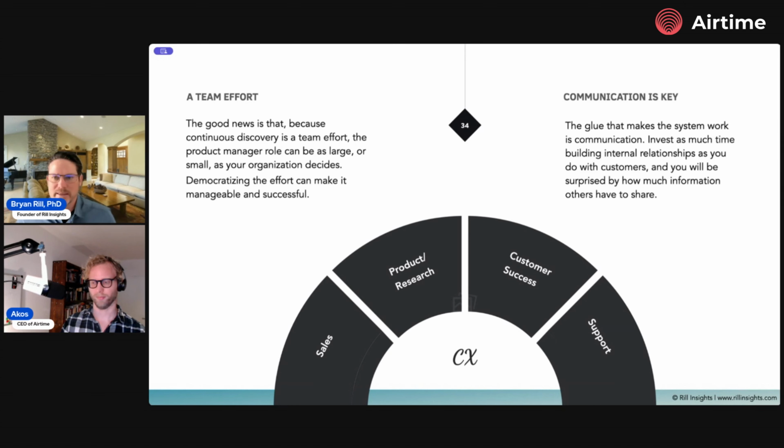And then the other big thing is communicating, right? Invest as much time building internal relationships with other teams. If you do that as much as you invest time in building relationships with your customers, you'll be surprised at how much information there is available to you and how much people are willing to share with you. It's just creating a win-win by learning to collaborate with each other rather than working in the silos that sometimes we get hired into.